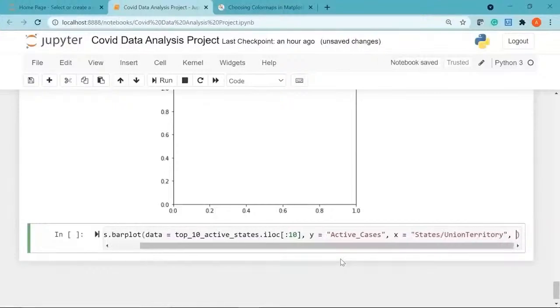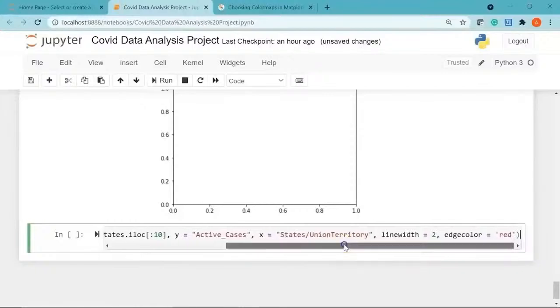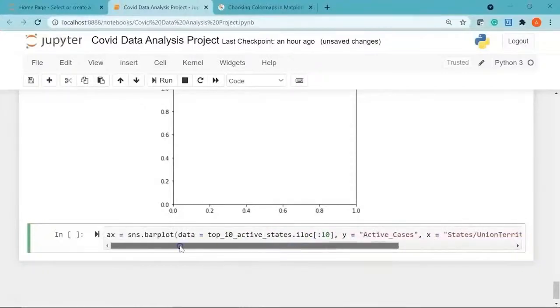Give another comma. We are going to pass in the line width as 2. I'll say linewidth equal to 2, and we'll give an edge color. Let's say the edge color is red. Okay, so I have my axis defined now.